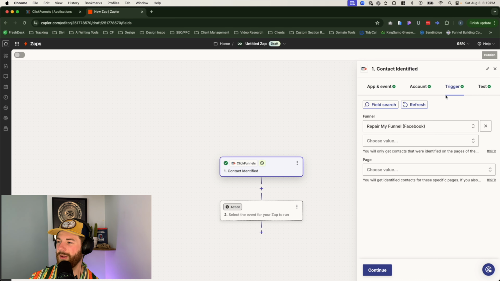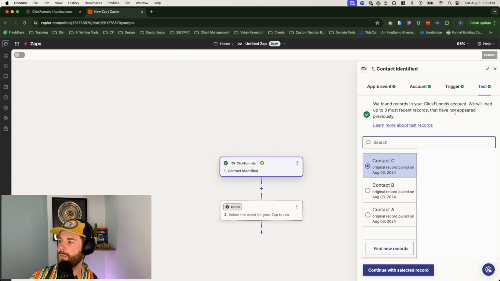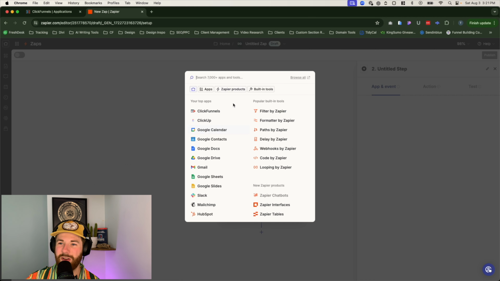Now we're going to go on my side. I'm going to go ahead and click on continue, which will take us to the test tab. Basically, this is just going to pull a few records, for example, that have already come through to verify that the correct information is coming through or they're looking at the right area. Just make sure that you select the right one that correlates with what you're trying to collect and hit continue with select a record. At this point, you can go ahead and set the other side of the Zap by searching up the other software or app or whatever it is that you're trying to send information to right here at the very top. And that is it.